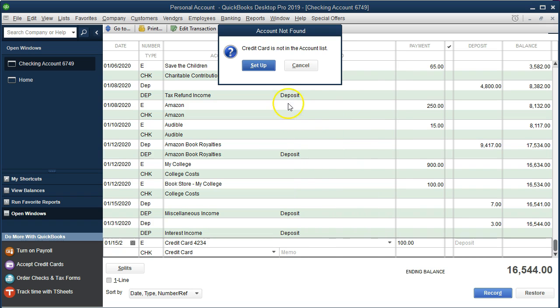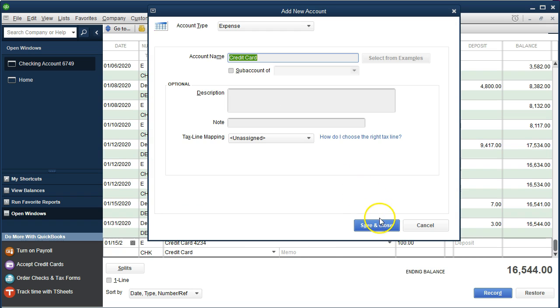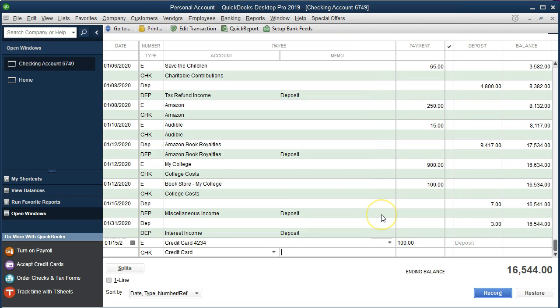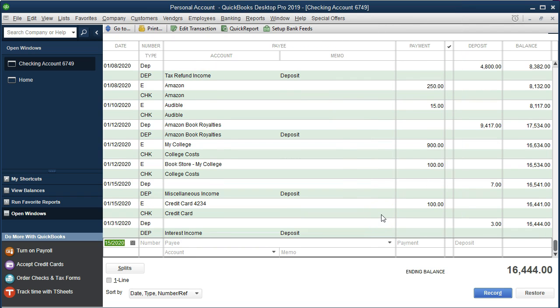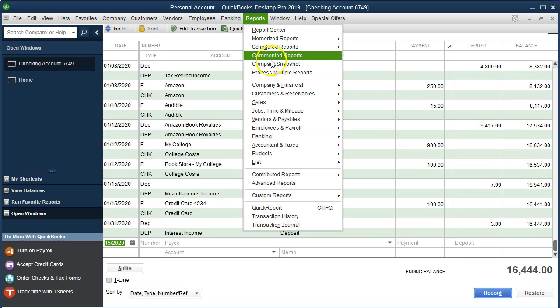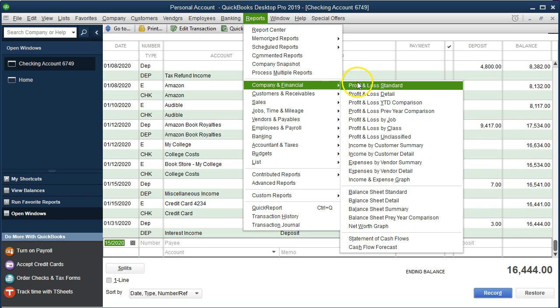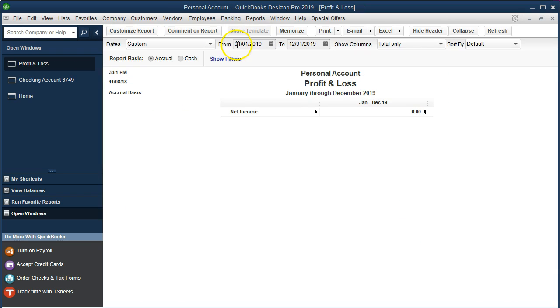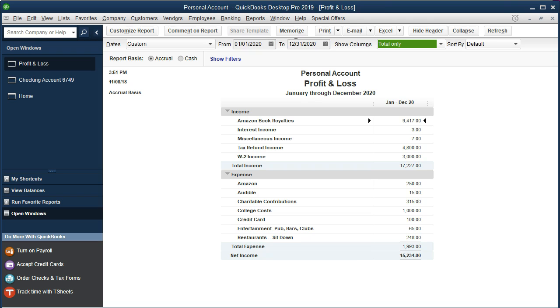Credit card tab, set it up and say okay and enter. And what that'll do, let's look at a report. If we go to Reports, Company & Financial, Profit and Loss, we're going to change the dates up top from 01/01/20 to 12/31/20. So January through December 2020 is the year we're working on.